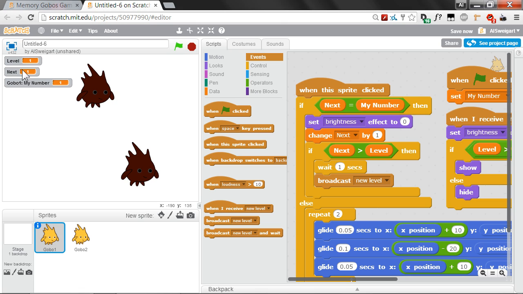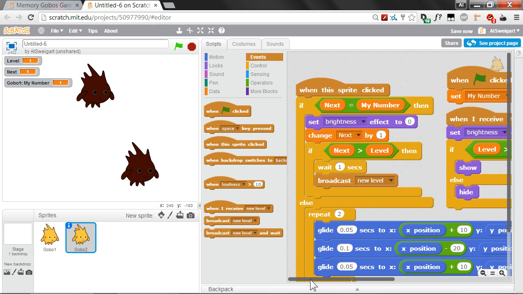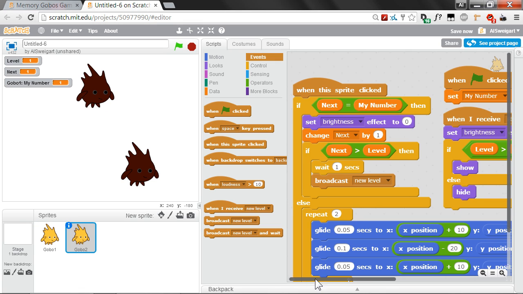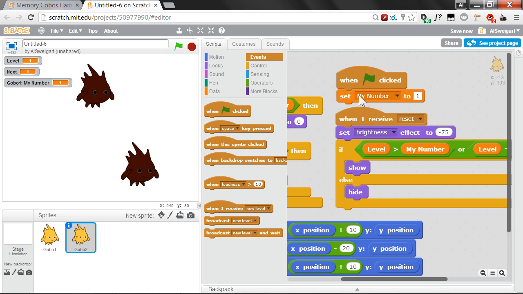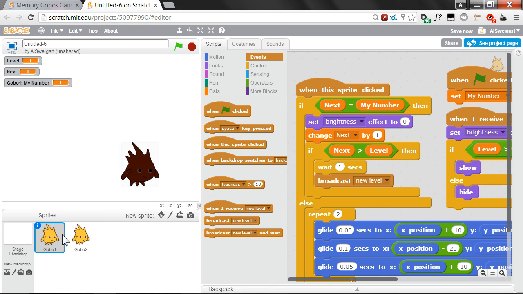Oh, that's weird. The level is 1, so only one of these sprites should show up. The reason that they're both showing up is because Gobo 2 still has its MyNumber set to 1, because we just duplicated the sprite and all of its code exactly, but this is the one change we need to make to each of the new duplicated Gobo sprites. So let's try that again. Click on the green flag, and now you can see only Gobo sprite has made itself visible.